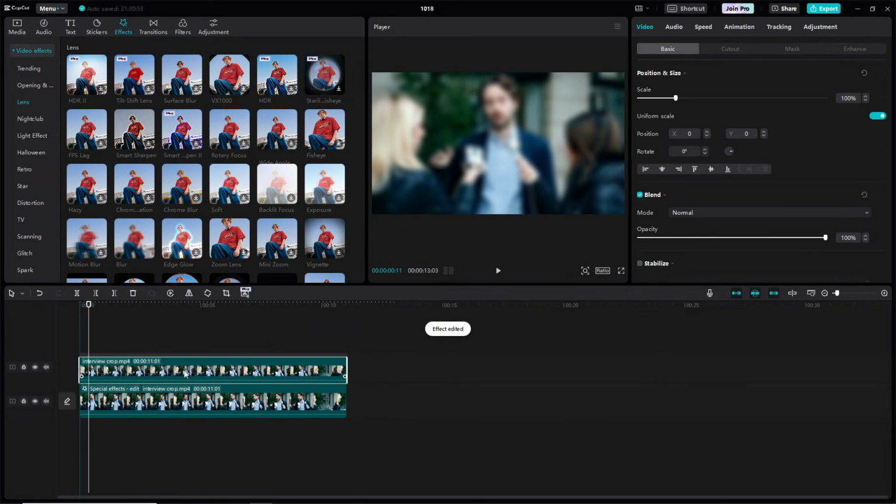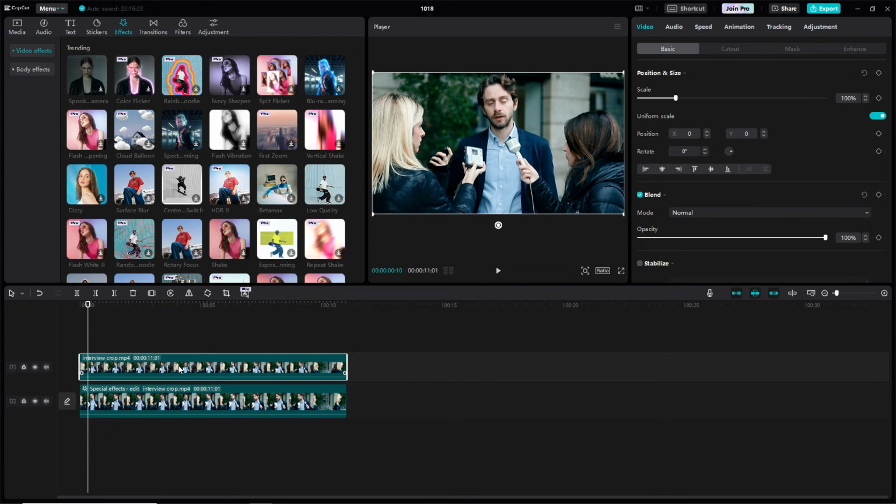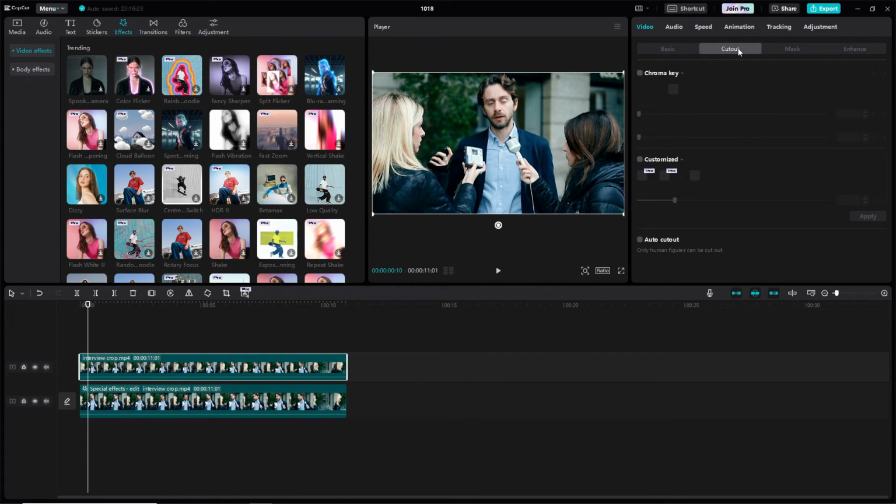Now, next is to click the copied video, the one on the top, to select it. Under that video, click Cutout. Then click the Auto Cutout checkbox. Then wait for it to finish processing. Now, depending on the size of the video, the processing time may vary. So the bigger the size, the longer the process may take.